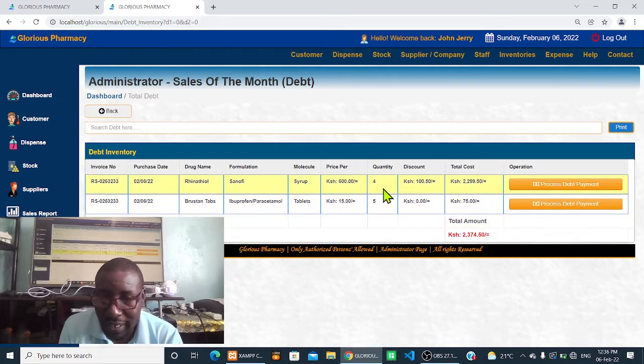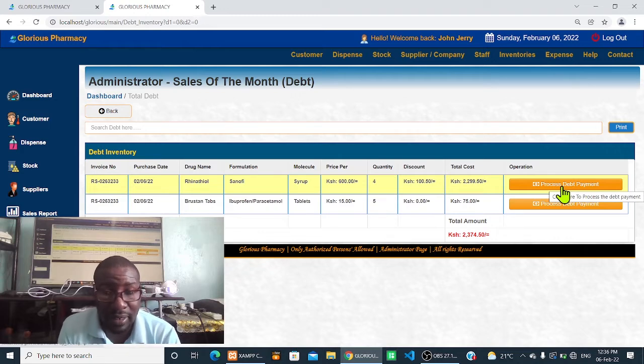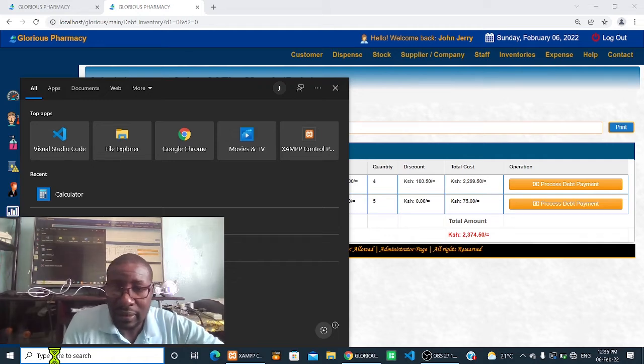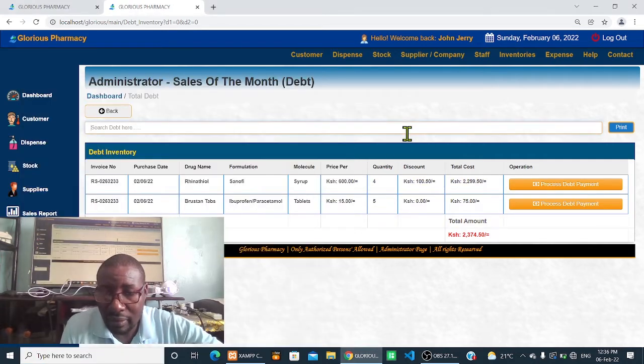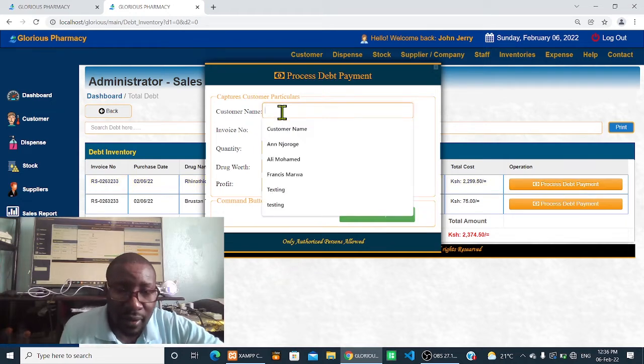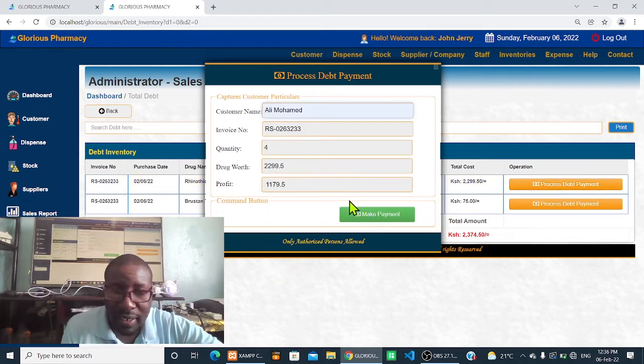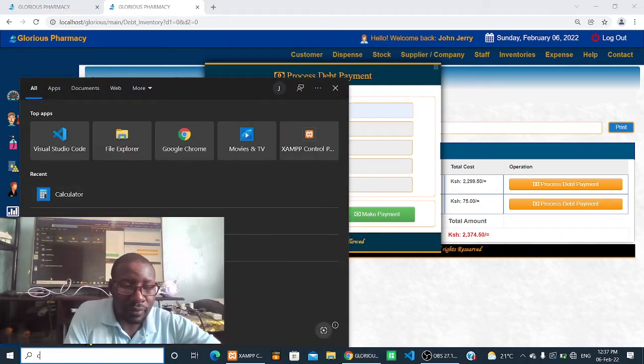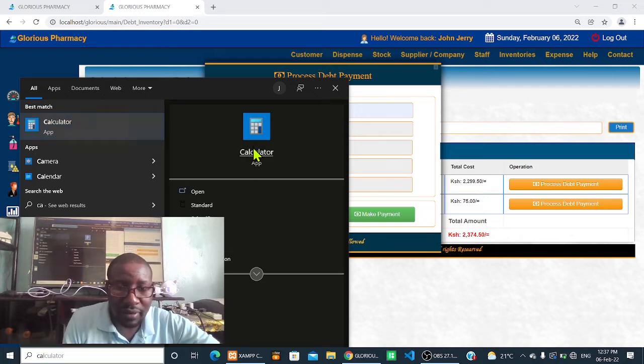Okay, so the customer now wants to pay this one. So just process it. It is 2,000. Let me just continue. Click on this one and then the customer is called Ali. Okay, then just submit. So this is the profit. So the profit is this one. Let me open my calculator here, because I want us to move together, I want to see what is happening here.